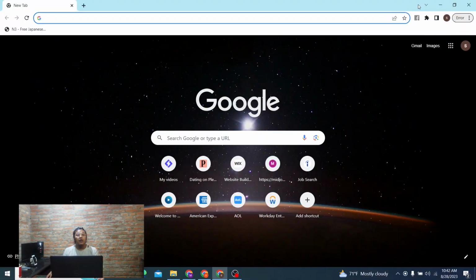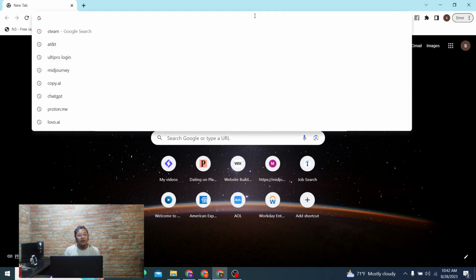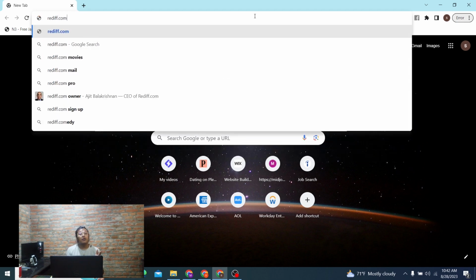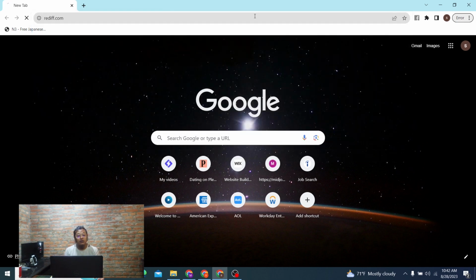Now to log into your Rediff mail account online on your computer, first open up your preferred browser, as I've already opened Google Chrome, and on the search bar click over there and type in the address rediff.com, as I have typed it over here guys, and hit enter.